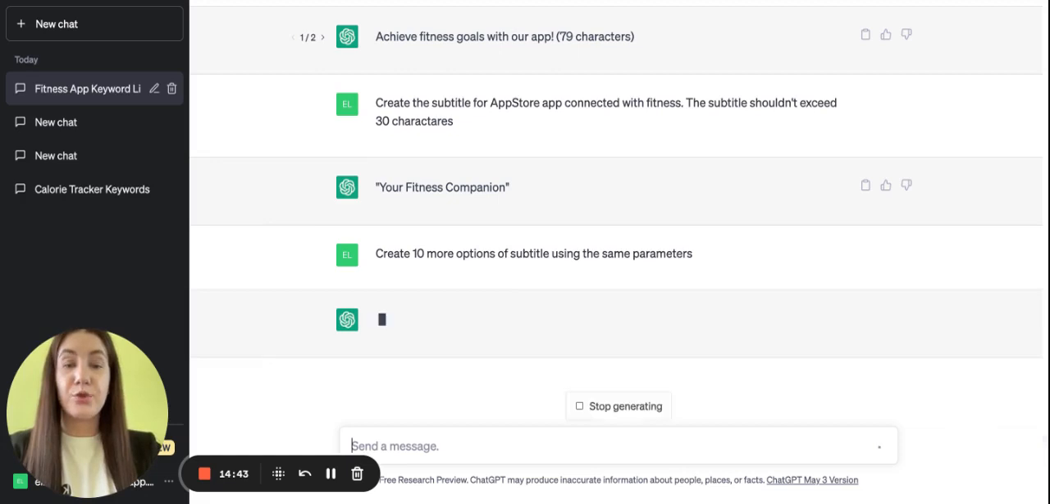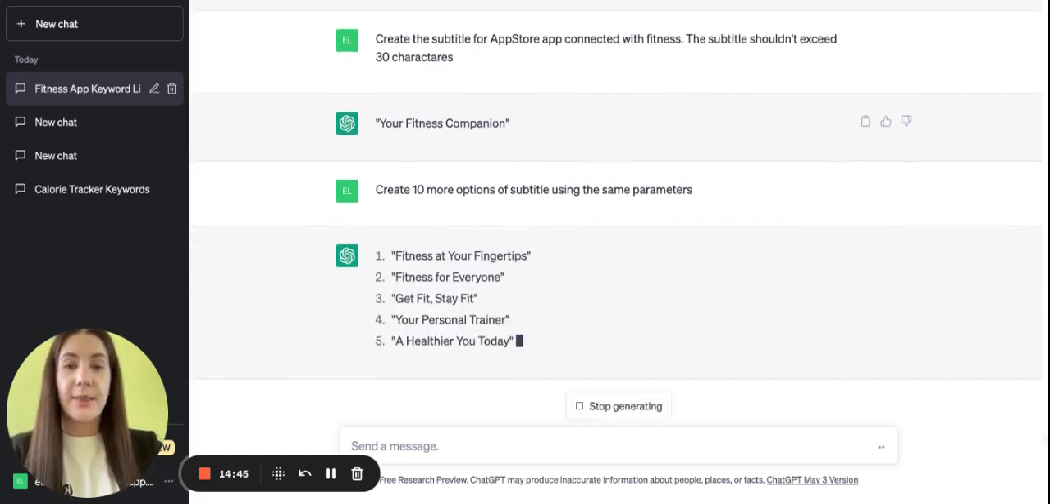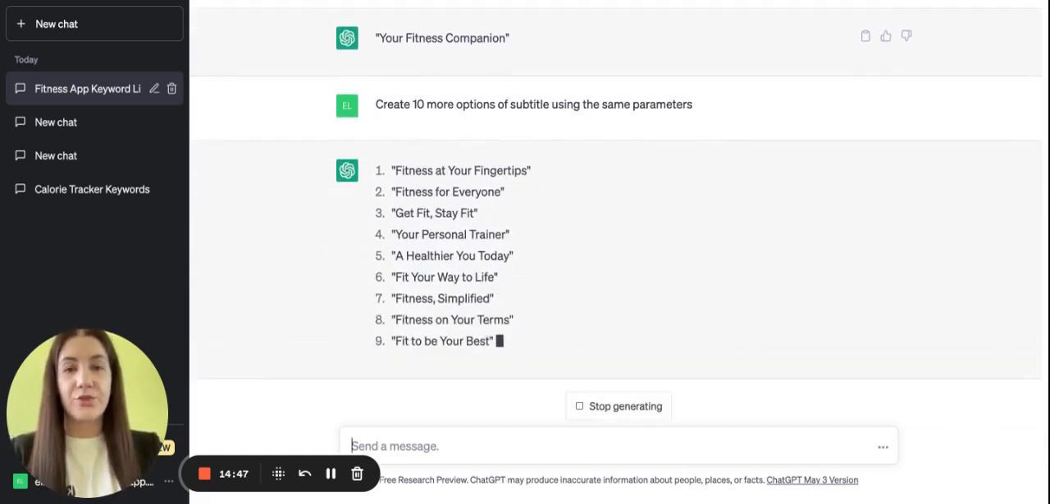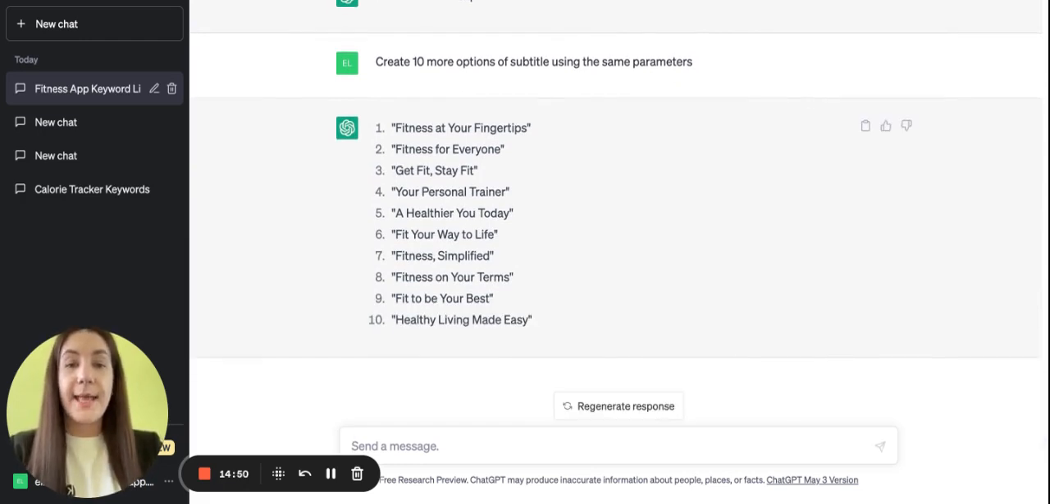I asked it to create 10 more options using the same parameters I mentioned in the previous message. As you may see, ChatGPT did this work quite fast, but it doesn't mean that this tool can replace an App Store optimization specialist or analytical platforms, as you need to check all the text this tool creates. So it can be a helpful additional tool when you work with text optimization.